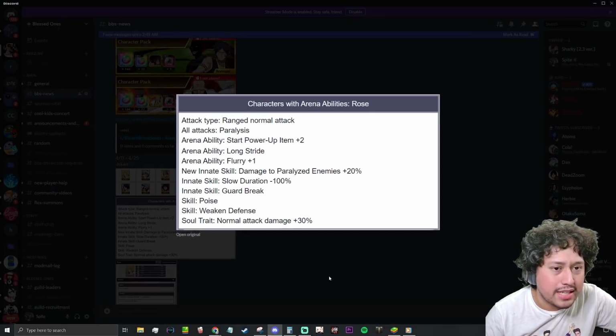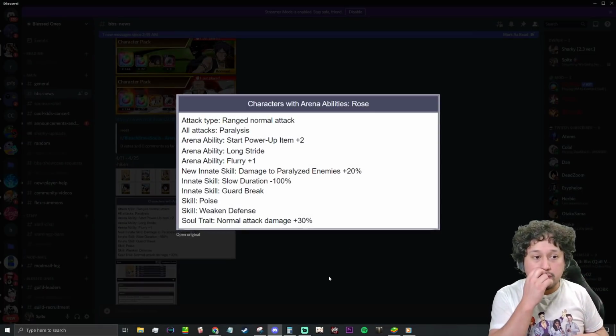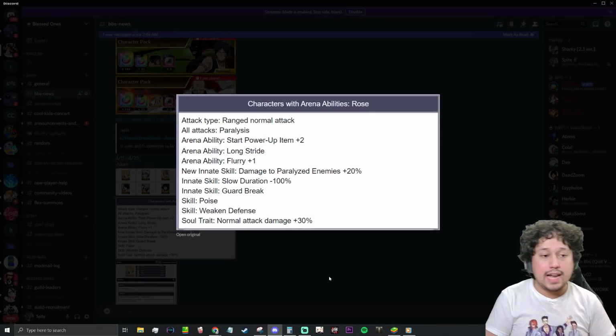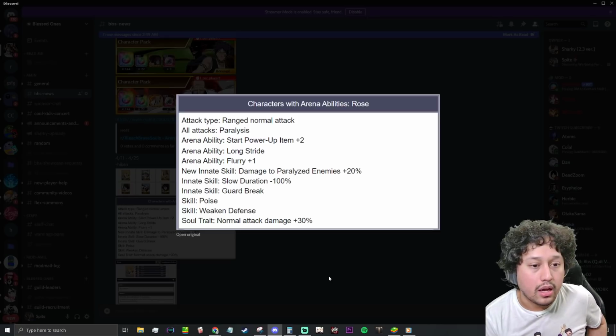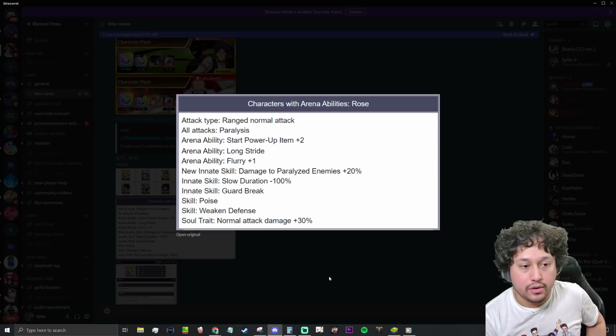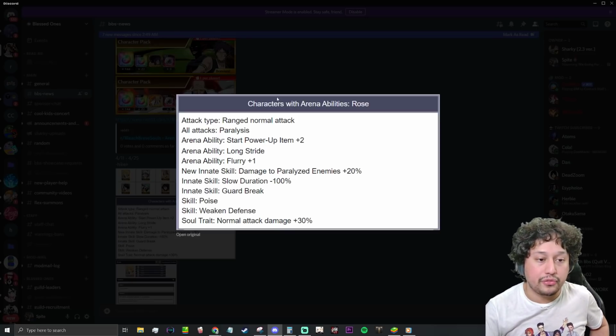Okay, so let's check this out. Arena characters with arena abilities: Rose, range, normal attack damage based unit, all attacks paralysis. I see the guard break. That's awesome. Start power up item +2. I love that in arena. Long stride, flurry +1 in arena. So that's probably gonna be a flurry +2 unit. Long stride only in arena though.